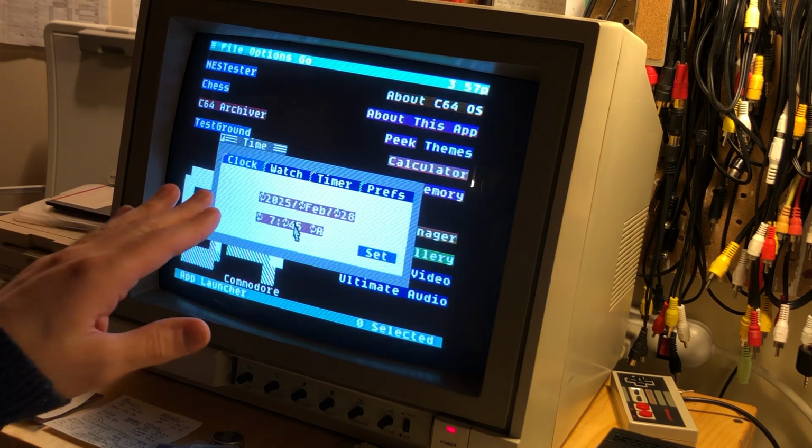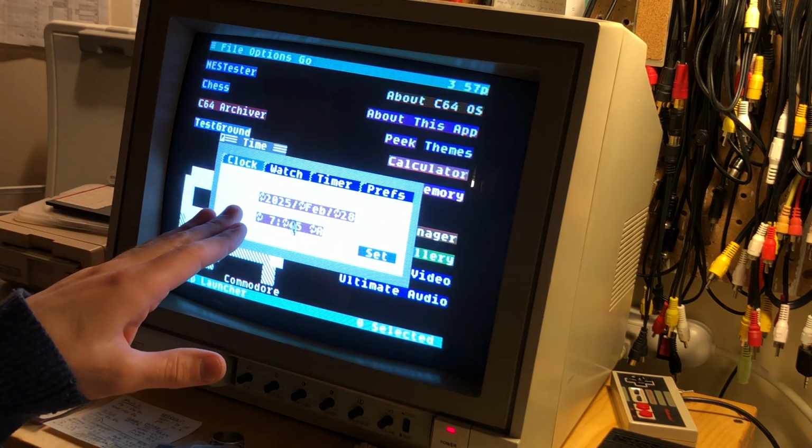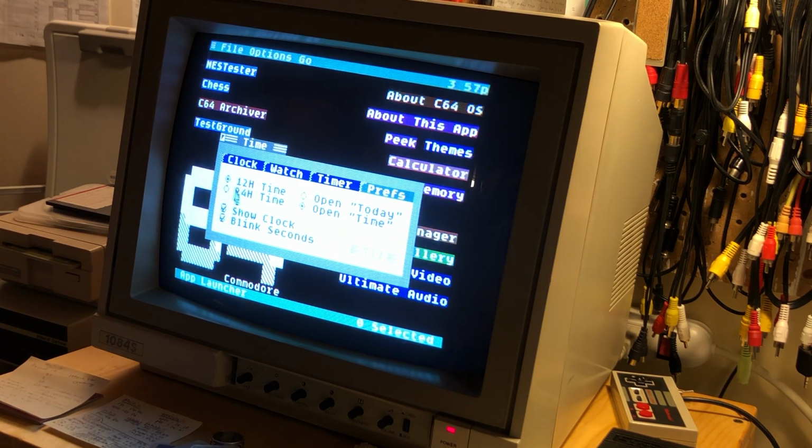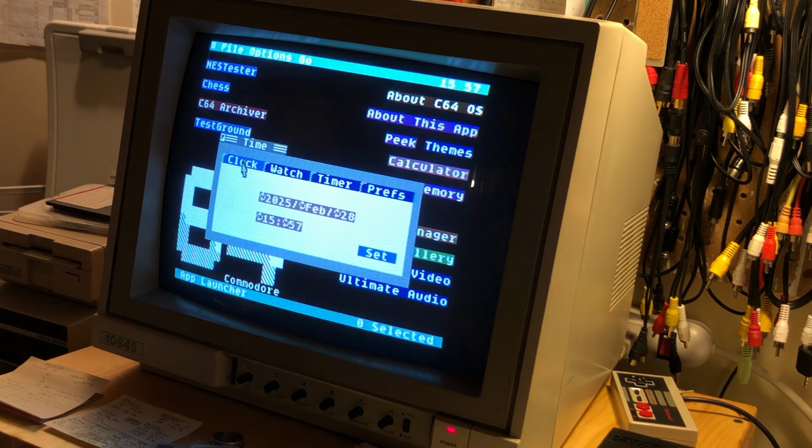The other neat thing I wanted to show just before I leave here is I'm going to go over to prefs, and when I flip this to 24-hour time, not only does it change this time here, but if you flip back over to the clock, you see it's also changed this time picker.